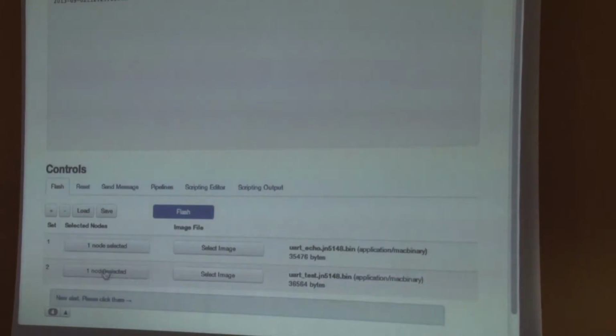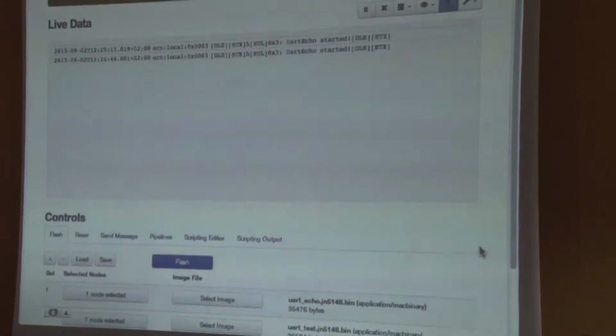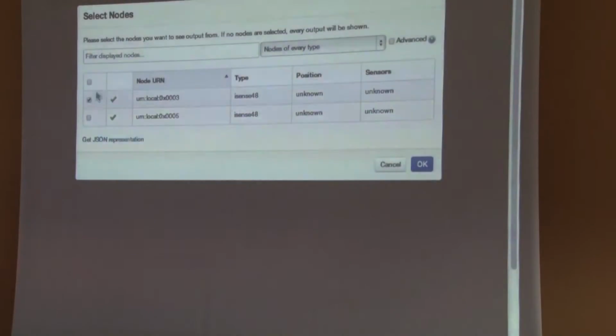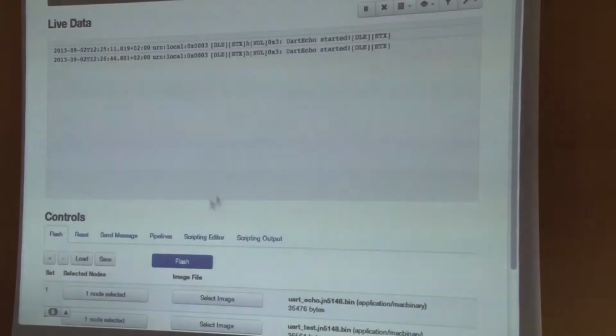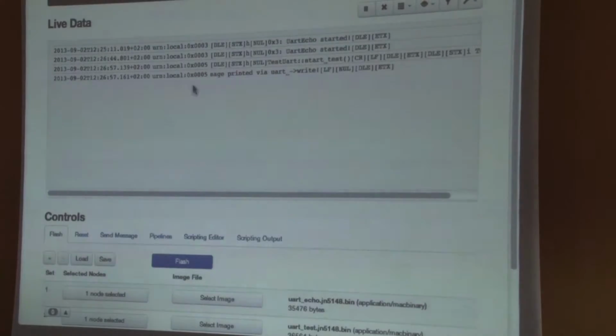And then I can just click on the flash button, and you'll see down here there is a new alert. So let's just take a look at it, some older alerts, and there is a progress bar indicating the flashing progress. So, okay, obviously it worked. And now if we choose not to filter anymore, we should see some other output from the second node that we flashed with a different image. Anyways.